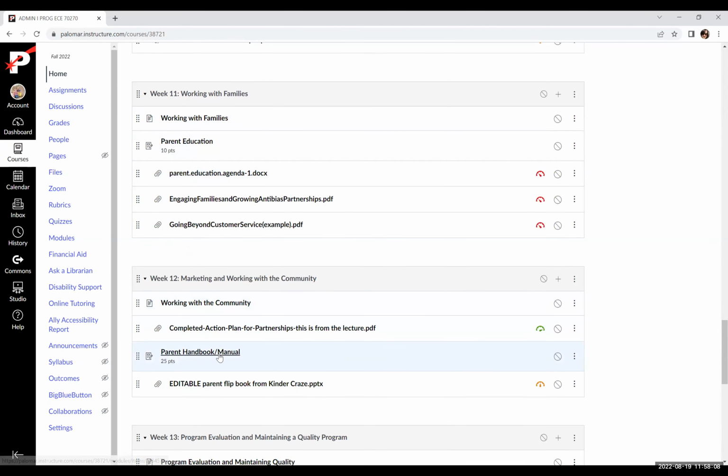Yeah, so we'll make the parent handbook all the way down in week 12. So you won't have any assignment that you're doing. You won't have a short paragraph that you'll have to write. You'll take everything that we've written in the previous 11 weeks and you'll cut and paste it into a handbook manual that I've already given you.